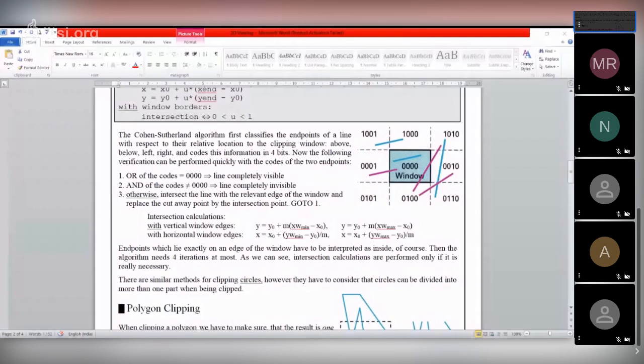If the code corresponding to a position is 0000, that means it corresponds to a point inside the view window. If this code is 0000, this point is in the window, which means this point needs to be displayed, and any point with a code other than 0000 we will not consider. Now, how should we implement this algorithm?